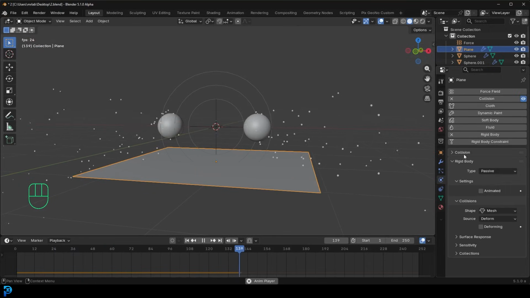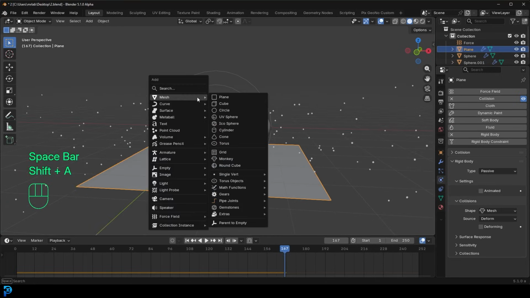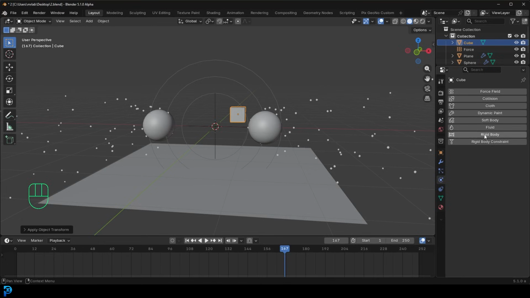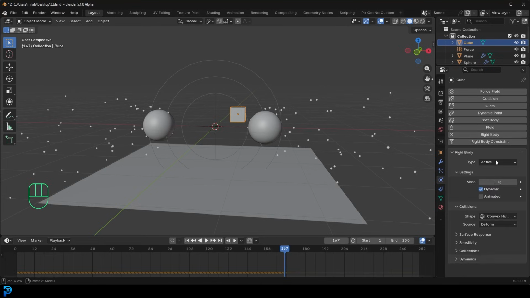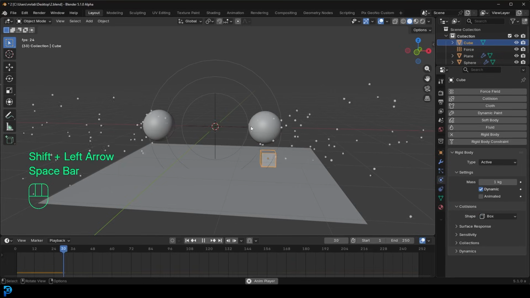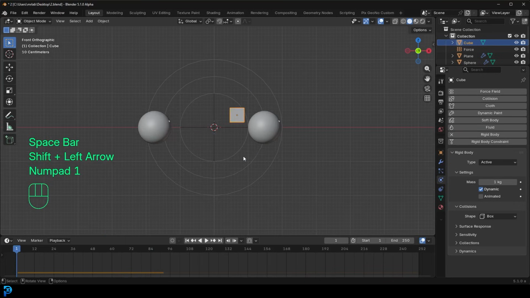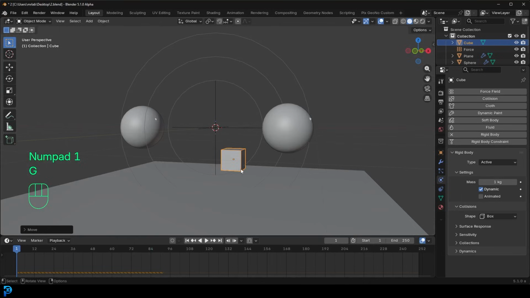But what we can do, we can go Shift A, we can go to our mesh options, add in a cube, S to scale that cube down, Control A and apply to scale. Then let's go to our rigid bodies, give it under our physics, just a rigid body. Let's leave it as active, but we'll come to the shape here and make it box. And now if we go to frame 1 and we hit the spacebar, we can see that the rigid body is also getting affected.